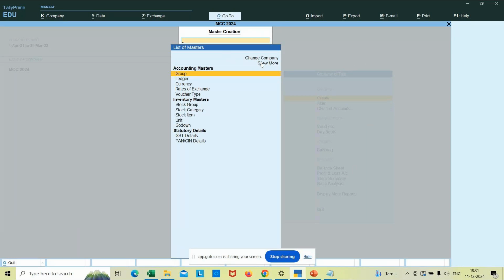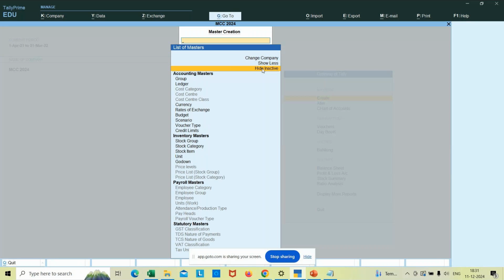Now, I'll go to this create option. On top, you can see here, under the list of masters, change company is there and click on show more option. If I click on show more, it is showing some more options here, like rate of exchange, budget, scenario, credit limits, right? Just click on show inactive.